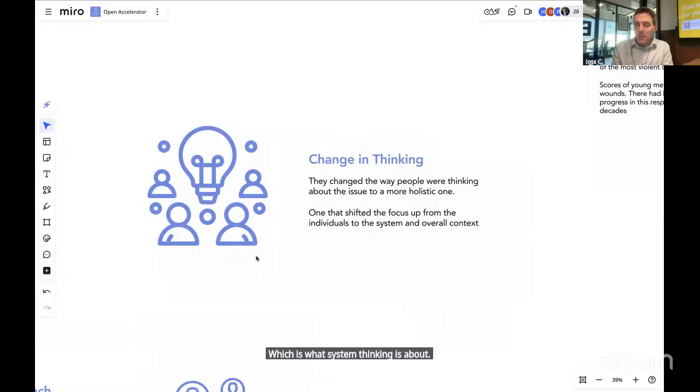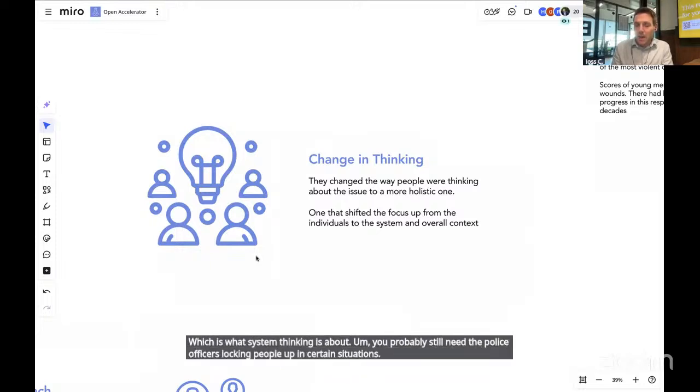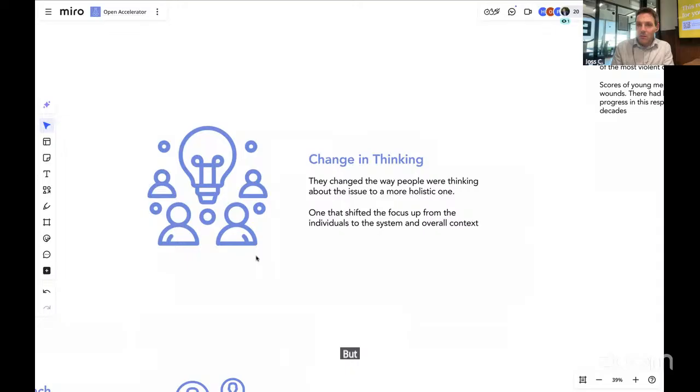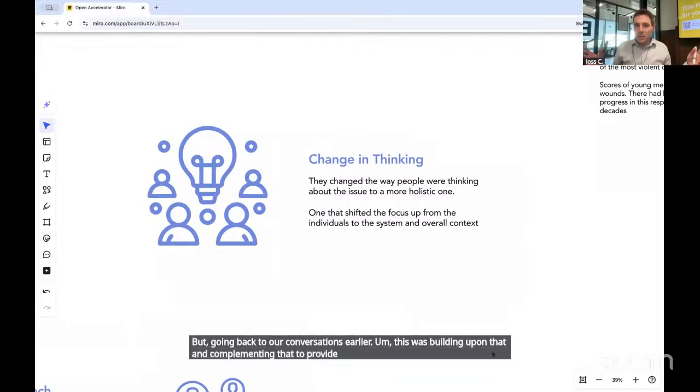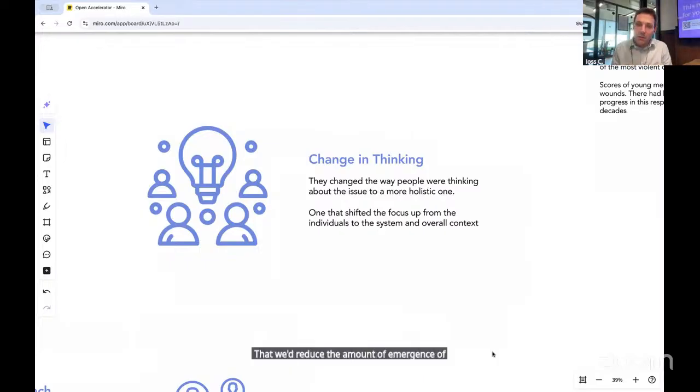You probably still need the police officers locking people up in certain situations, but going back to our conversations earlier, this was building upon that and complementing that to provide the supporting context that would reduce the amount of emergence of young people engaging in violent crime.